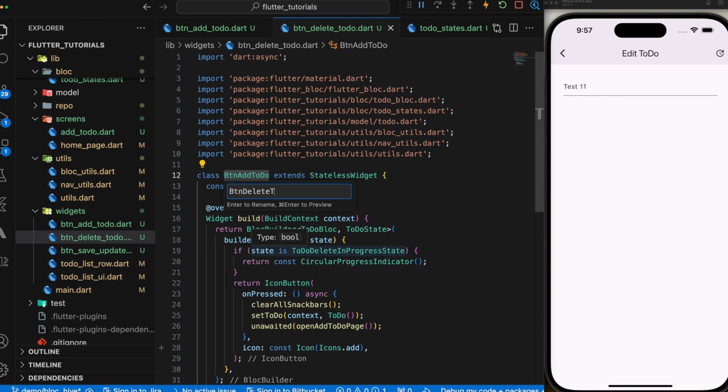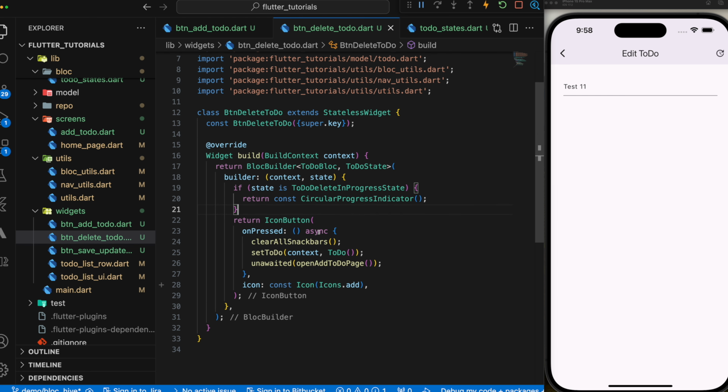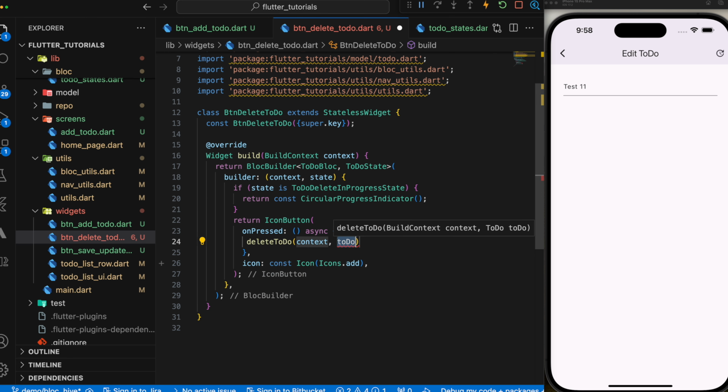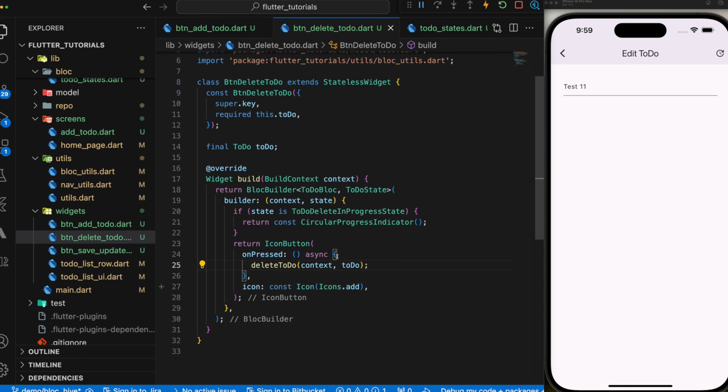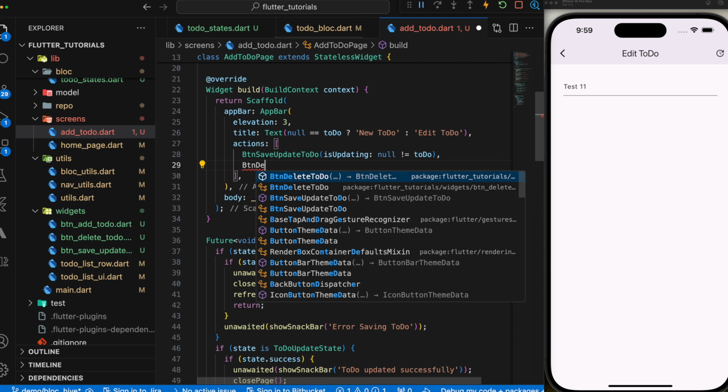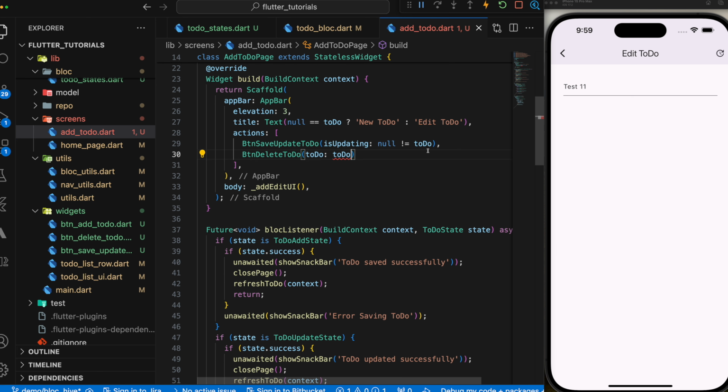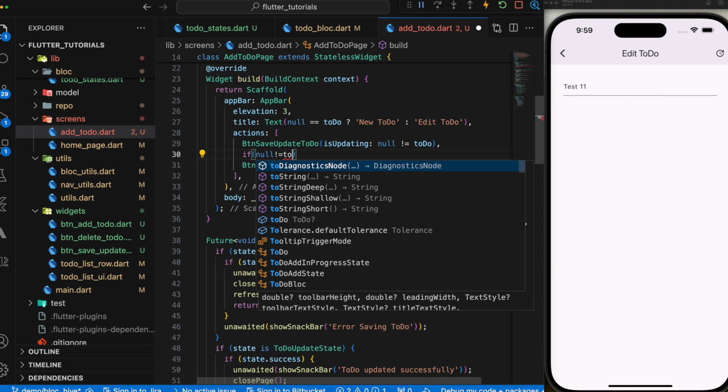Similar to add update button, we will have an icon button here. And on press of the icon button, we call the delete to-do function to fire the delete to-do event which deletes the current to-do from the database, and once that is complete, we are refreshing the to-do which updates the UI as well. We will add this button to the actions as well.